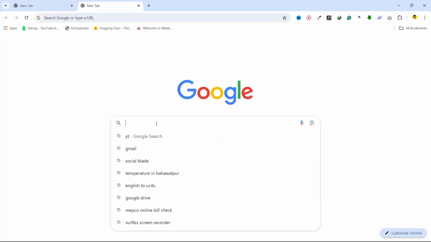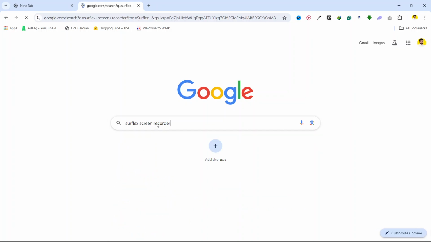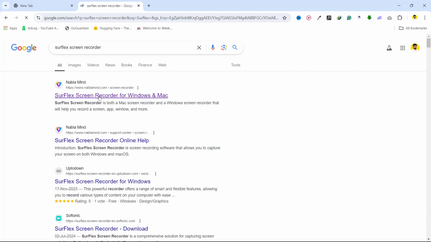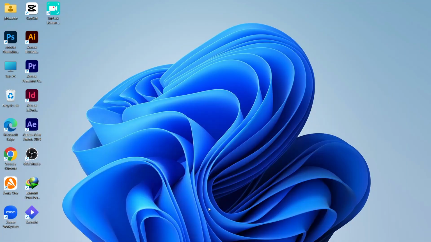So first step, you need to search for SurFlex screen recorder and open the first website that you can use for both Windows and iOS. And here you can see try for free if you want to test it out. So you simply need to click on download now and it will start downloading.